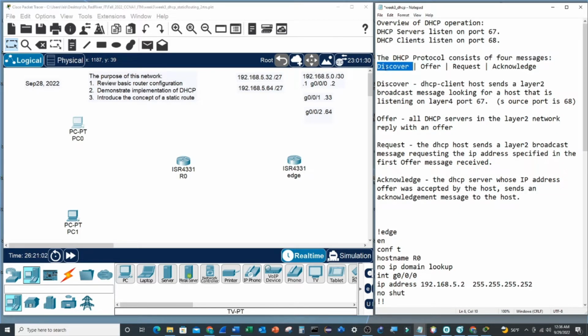The DHCP discover message, which is initiated by the DHCP client when it needs IP address configuration. The offer message sent by the DHCP server in response to the discover message. The request message, which is sent by the host machine, the DHCP client, when it accepts an IP address configuration from a server. And then the acknowledgement. This message is sent from the server acknowledging to the host machine that that IP address has been recorded on the server.